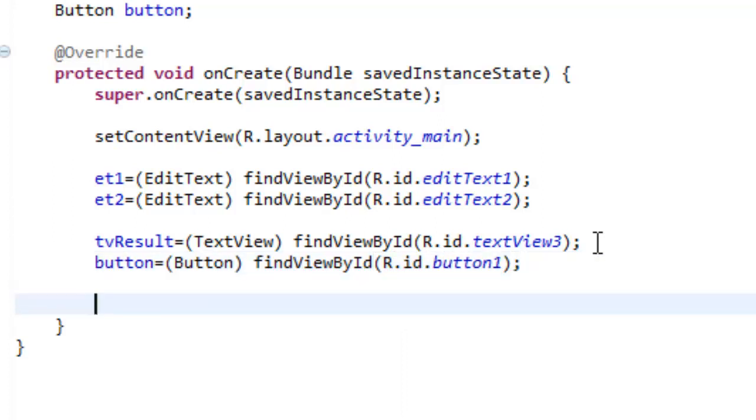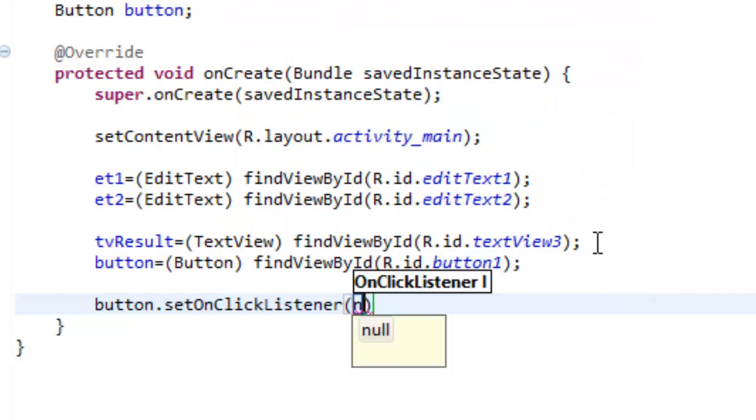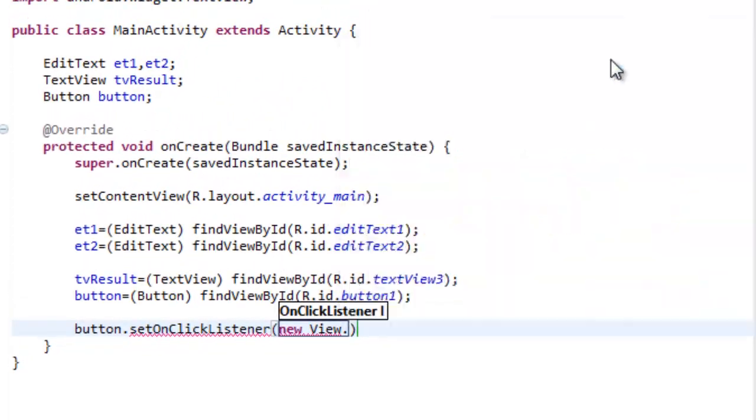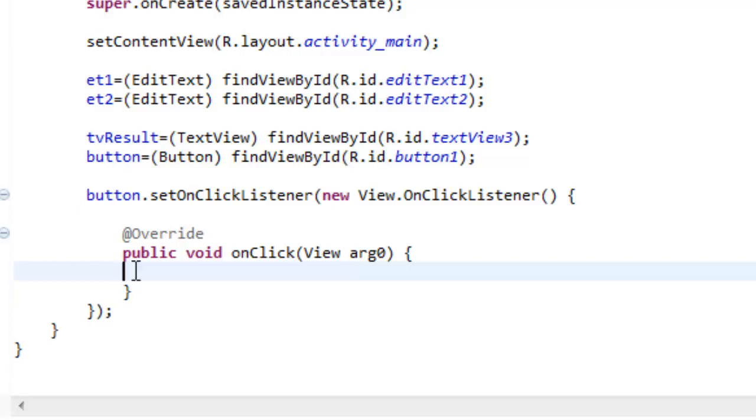Now we have to add a click listener on our button variable so that we can know whenever a click operation is performed on our button. So we have button dot set on click listener, then pass as parameter new view dot on click listener. Select this, provide a semicolon as the end of the statement, and now in this on click method you have to do all your tasks. Now what we are going to do here, we have to take the text of the et1 and et2 and sum these two values, and as a result we have to reflect back it into TV result.